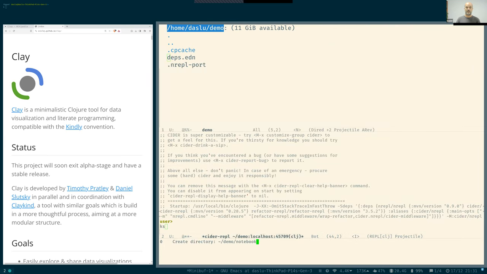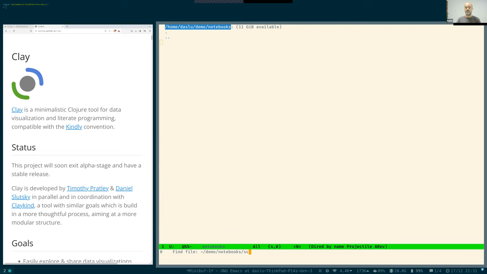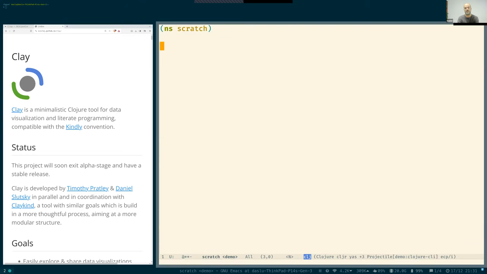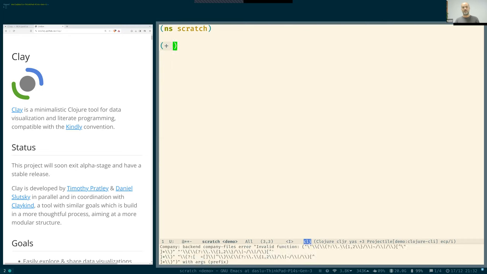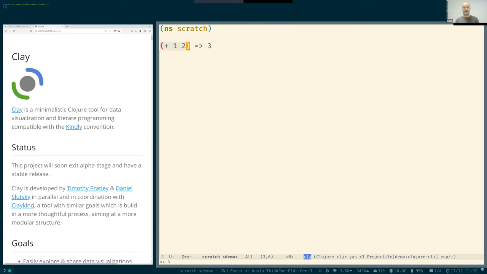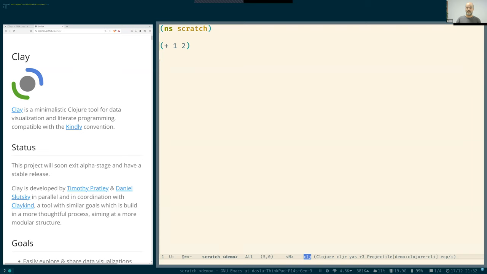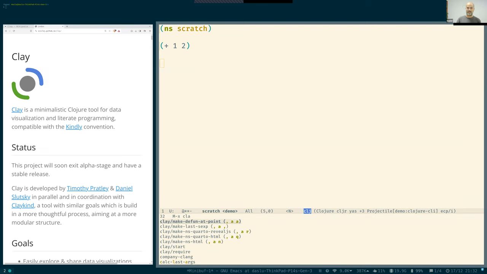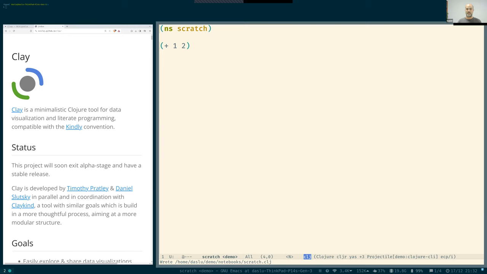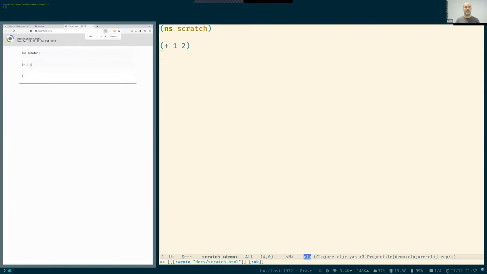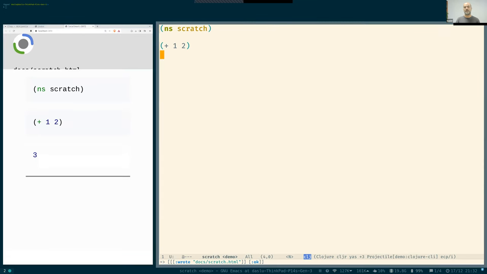Oh, sorry, directory, and in the notebooks we'll create a Clojure namespace called scratch. Here we'll have our code, and our REPL is running already. We can compute, right? We can evaluate, and now let us see Clay in action. So what we do is call the Clay meta x, right? Clay slash make namespace HTML. And this will make an HTML file out of this namespace and send it to Clay to be visualized. You see? Our namespace is used as a notebook.